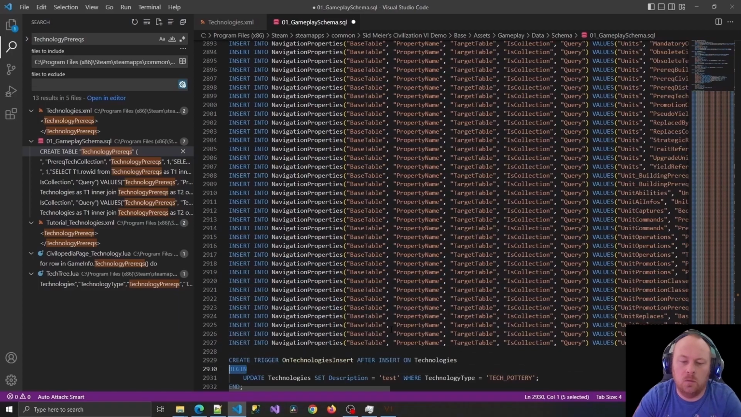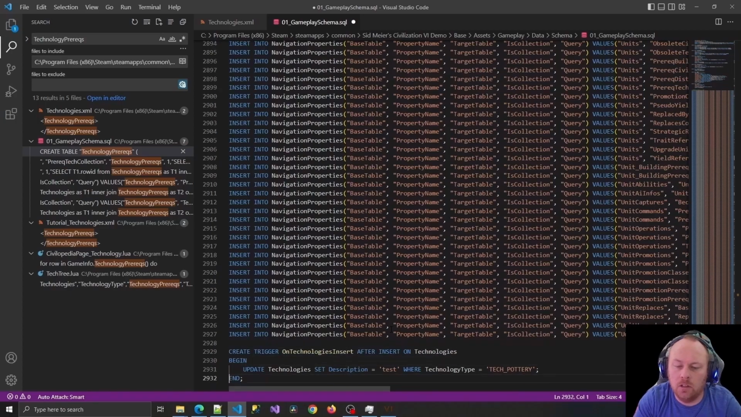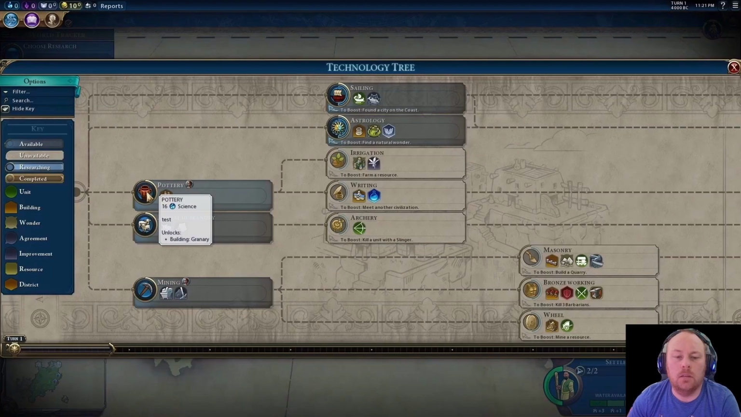I forgot to use the word begin right here. So at the end of the create trigger statement, you need to wrap your code in a begin end. Okay, started a new game.